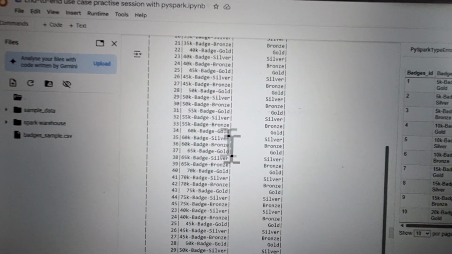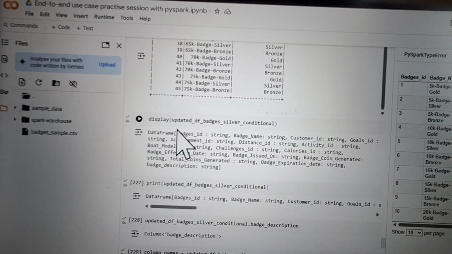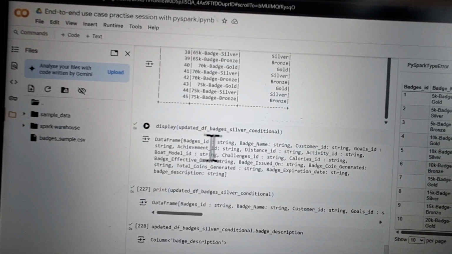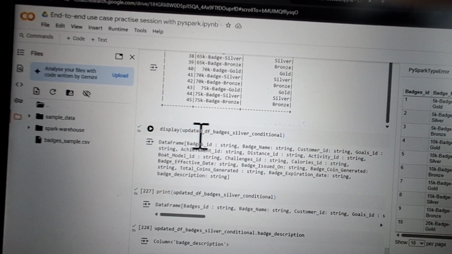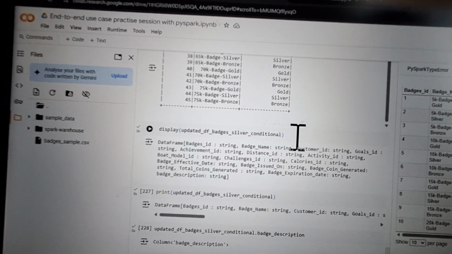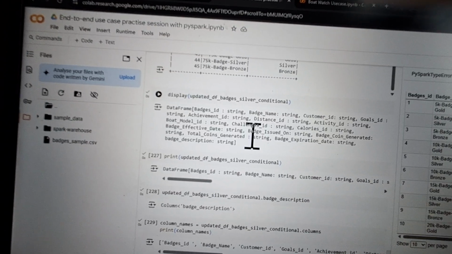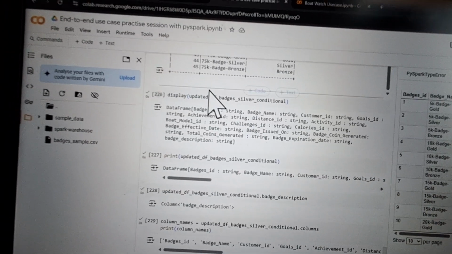So we have performed the first step: we have extracted the data, we have read the data, we have cleansed the data, and we have performed data transformation. Now it's time to look at the updated view and updated data frame and create a new table in the silver layer so that we can move to the gold layer for the presentation. So display updated data frame badges silver.